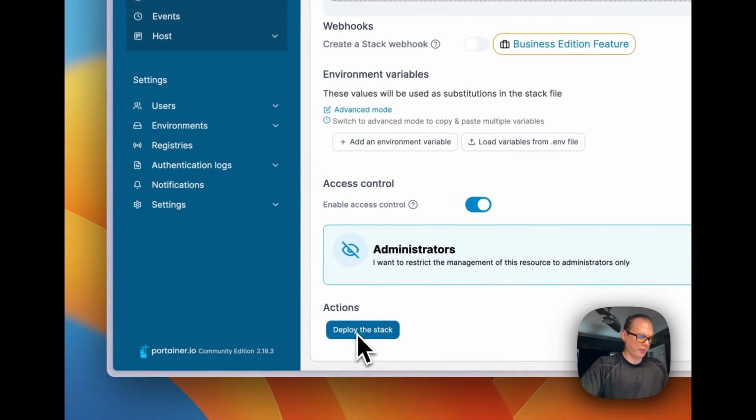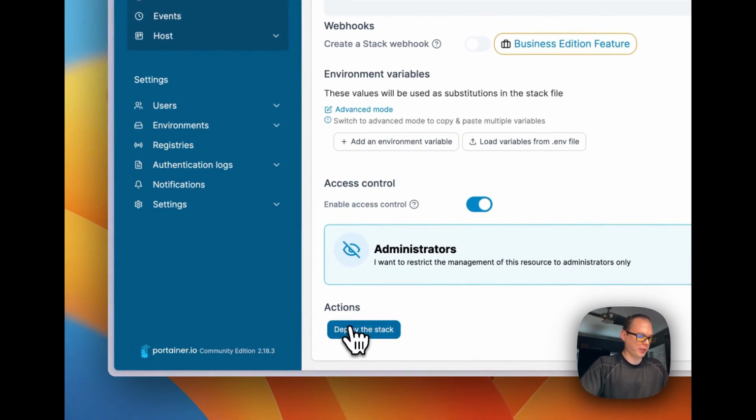We're going to go down here to the deploy the stack actions right here. Okay, we're going to deploy it.